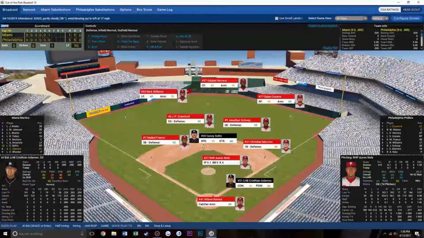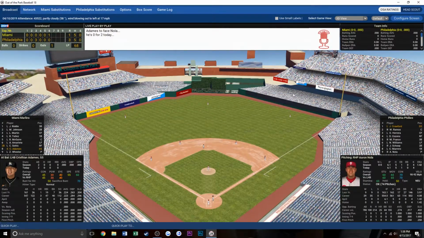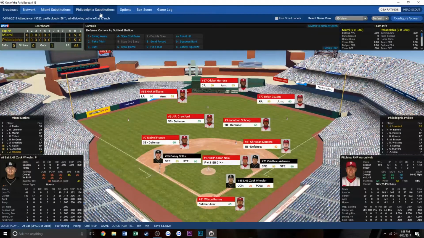Now here is Christian Adams. Oh, well, that's great. So 0-0 count to Adams, and he's going to line that into right field for a base hit, but Soltis is going to stop at third base. And yeah, now we definitely need to get a pinch hitter up.